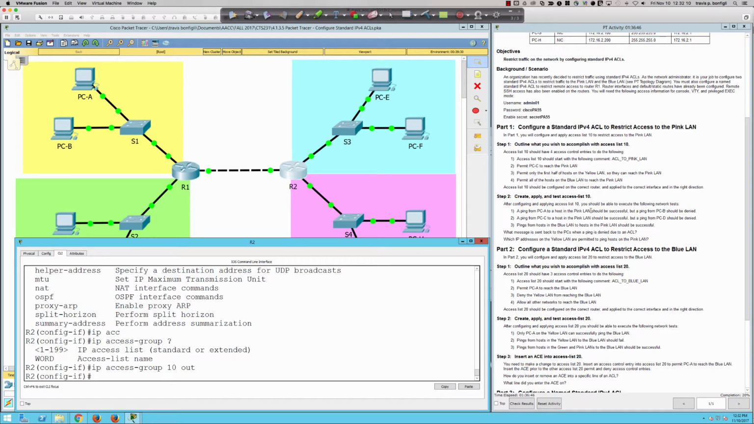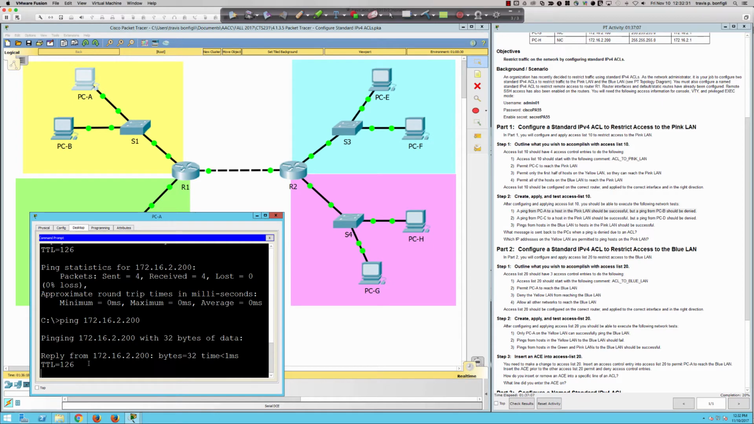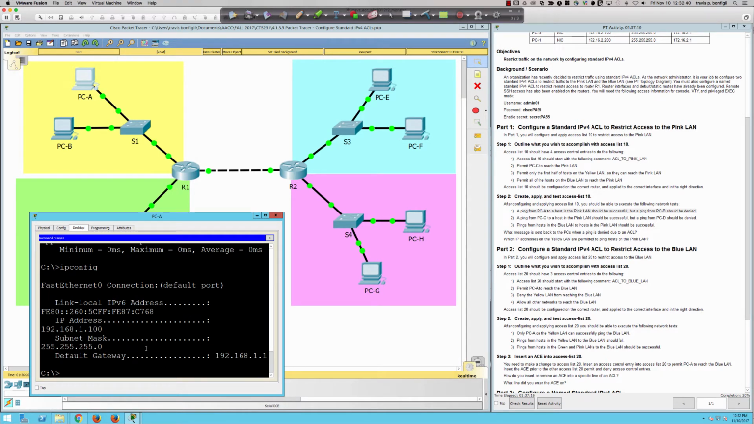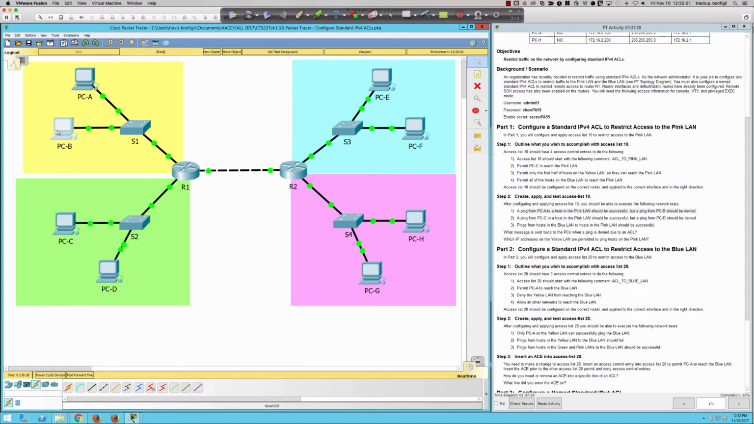Now let's go ahead. It says create and apply and test access list 10. So after configuring and applying it, remember a ping from host A to the pink LAN should be successful because A is up over here. So now we've applied the ACL. Let's validate because this was working before and it should be working now, right? Because if I say ipconfig, and I'm hoping that this command is on here, it is. You can see that that's my IP address, right? So I'm definitely in the first half of the LAN. So can I ping 200? I can. What about 100? So super, working great.